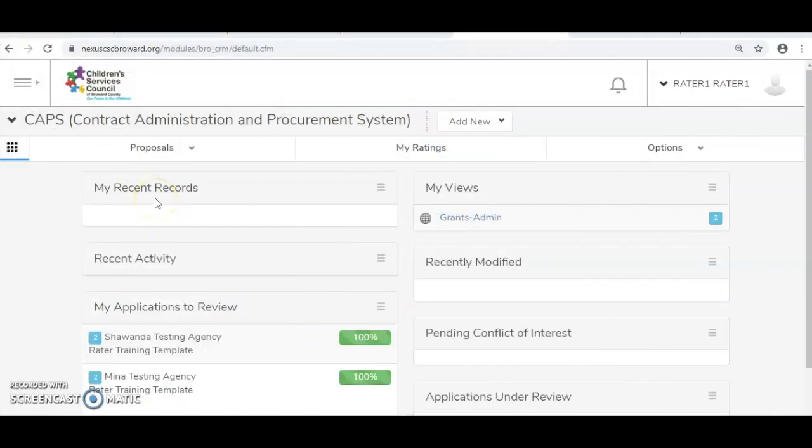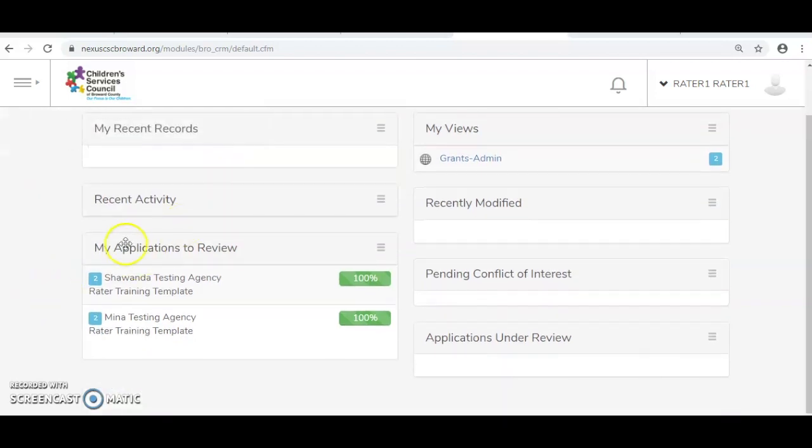So once we activate round 2 on the CSC end and the interviews are happening at CSC, you will be prompted to go back in the system and log in as yourself. You will go under the My Applications to Review, and you'll notice that the number 1 next to both Shawanda Testing Agency and MENA Testing Agency has changed to number 2. This indicates what round you stand in the rating process.